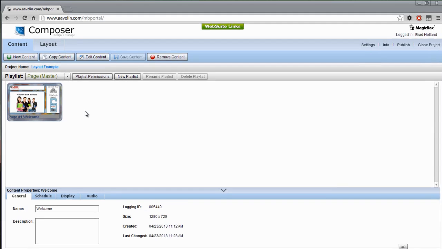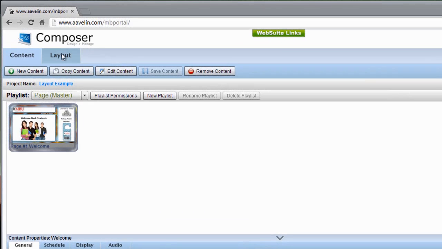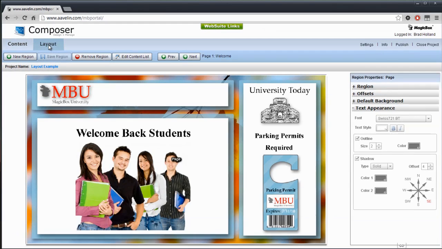In this lesson, we're going to discuss the Layout tab within a project. Please note that when you first create a project, the project's resolution and orientation is set when you first create that project. So let's get to the Layout tab.